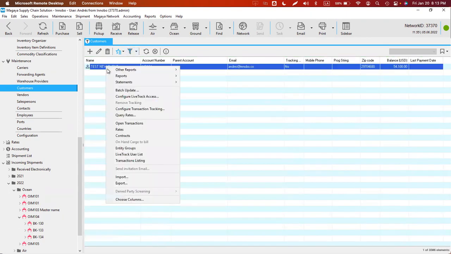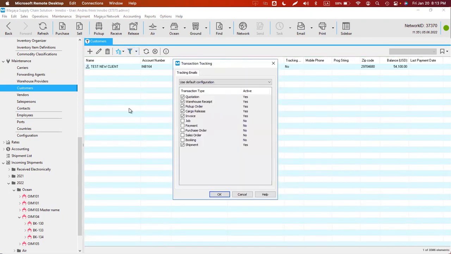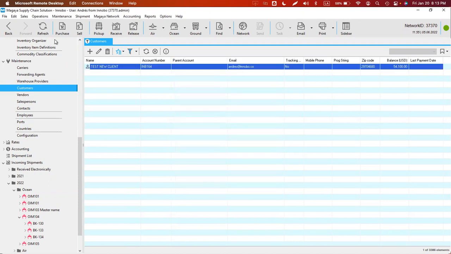So you right click a customer, you configure transaction tracking, and then you have the default configuration, which is the one that I just enabled there. But you can also never send emails to a customer or customize the behavior for this specific customer. Maybe the default one is not enough. Maybe for this guy you do want a couple more things, right? And then engage it.